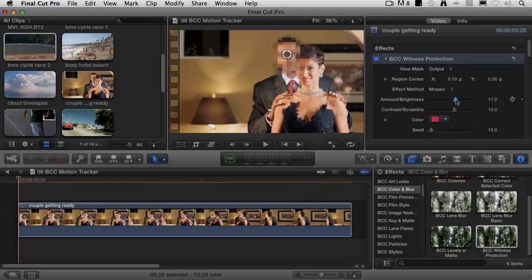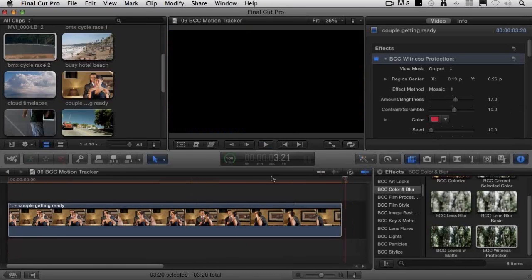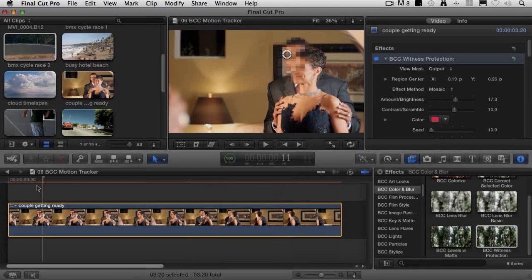So we can really make him truly impossible to see. We can even scramble the pixels so that the pixels are just randomly assorted. So we now have his face blurred. Except as I play this clip, we have a problem in that he walks right out of that blur. We got to fix that. That's where the motion tracker comes in.